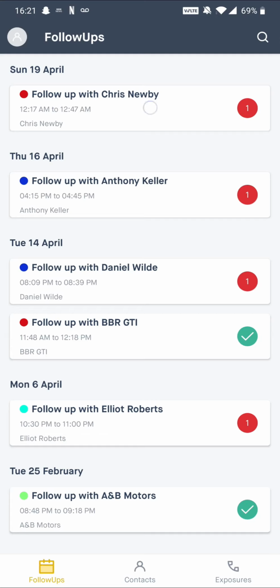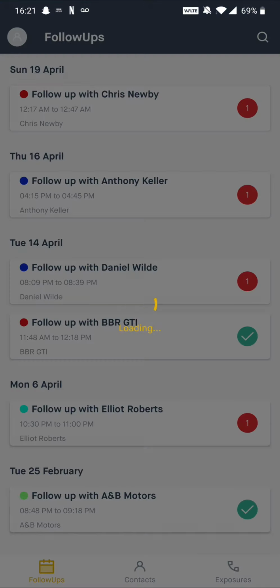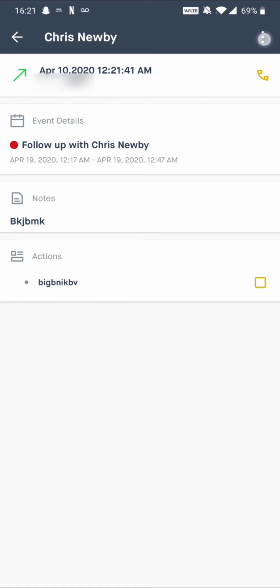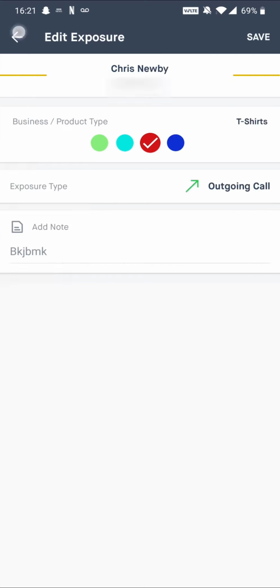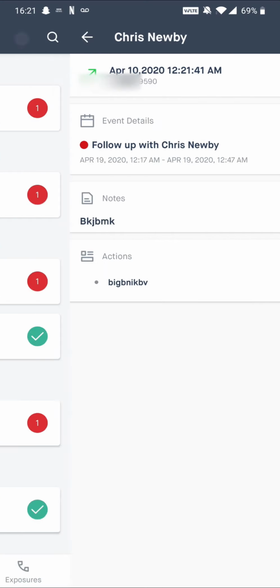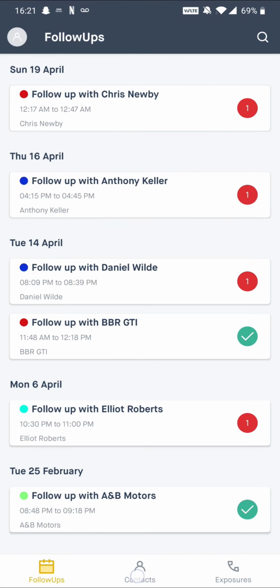Now you can see it on here, and if you click on here you can also see it there on the exposure. So this is the follow-up, and you can see it on the exposure as well. You can see across the top that it's been selected there, and you can edit that exposure if you so wish, which will edit the follow-up as well.